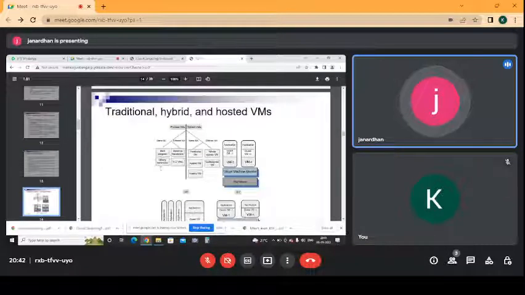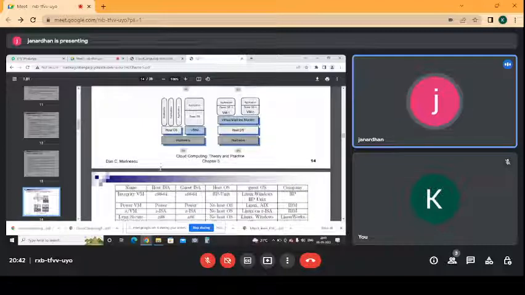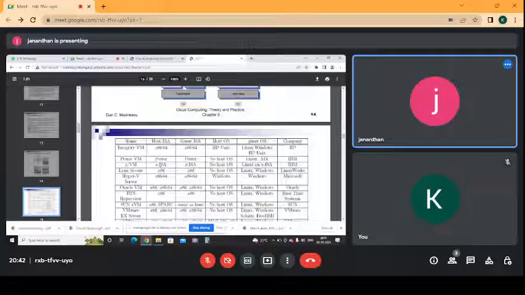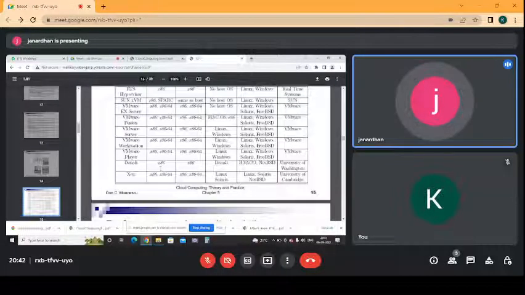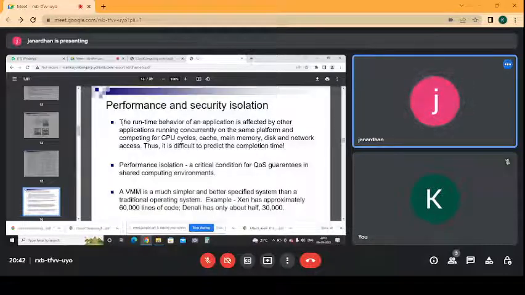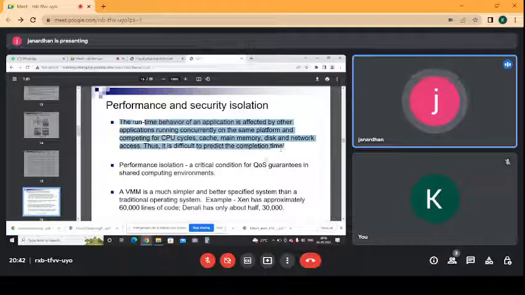Traditional, hybrid, and hosted virtual machines. These are the diagrams. Performance and security isolation. The runtime behavior of an application is affected by other applications running concurrently on the same platform and competing for CPU cycles, cache, main memory, disk, and network access. Thus, it is difficult to predict the completion time.